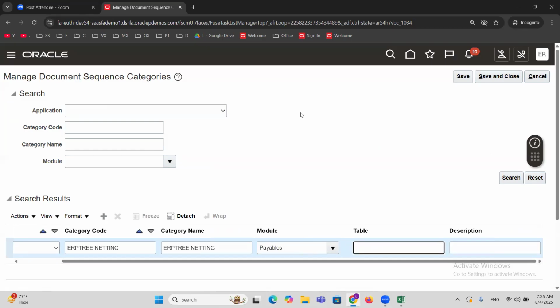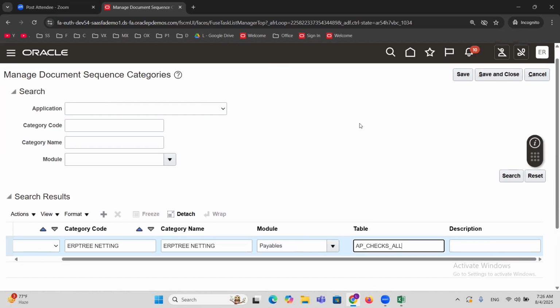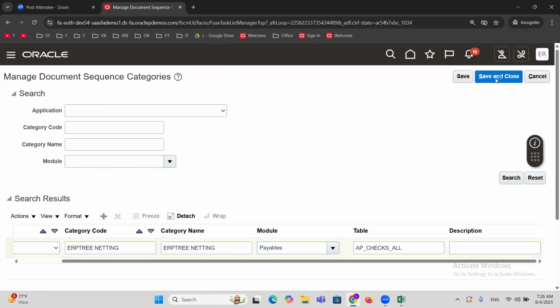So select table. Provide the table as AP checks all. This document category is for the purpose of payments, so just provide the table name as AP checks all. Now say save and close.